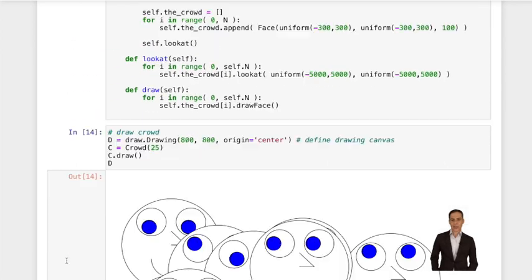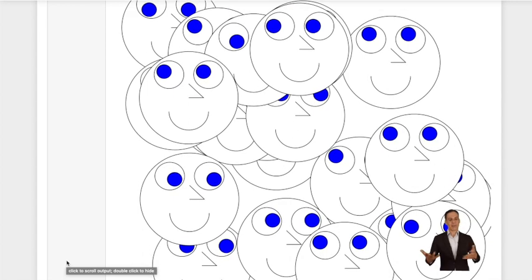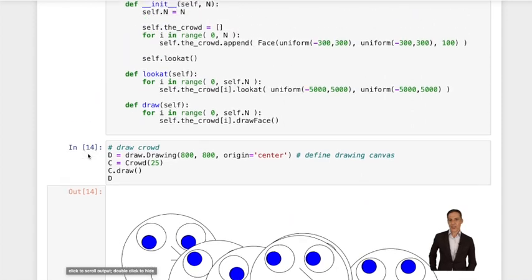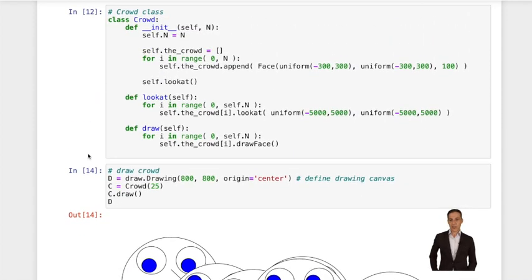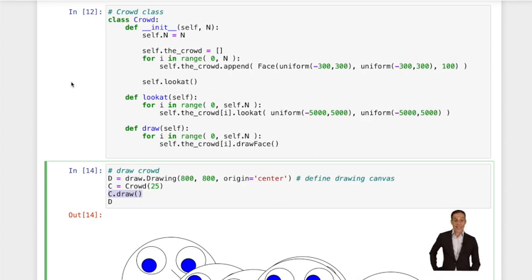So first, let me just show you the output. Yours should look something like this. You can see a bunch of faces. They're, of course, on top of each other. That's fine. You can see that they're all looking in different directions. And what you notice here, or you should notice, is this crowd class is awfully simple. I mean, there's not a lot of code here. This is my little driver down here. So I'm going to define a crowd, and I'm going to draw the crowd. And so that's all I had to do for the driver.